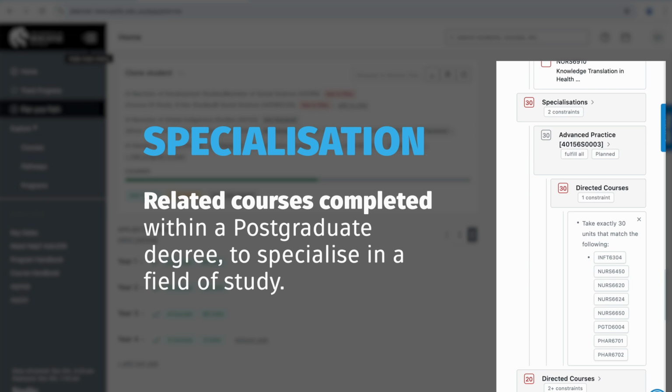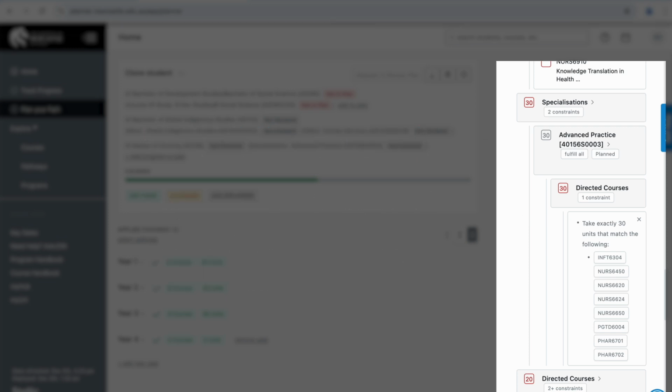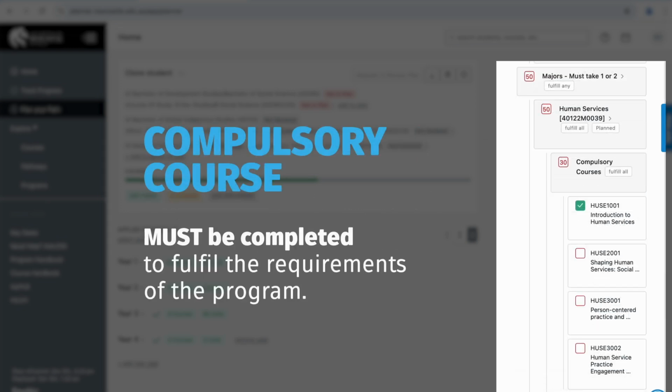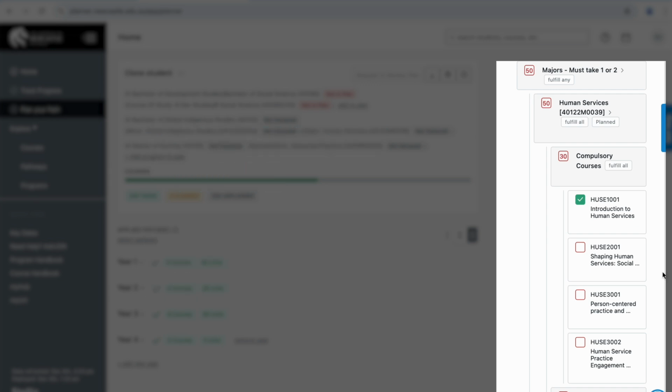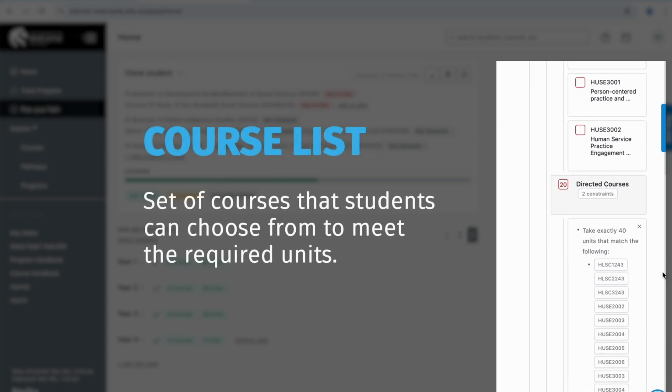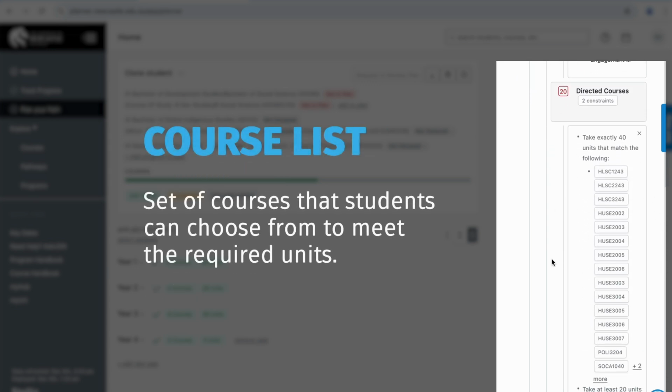A specialisation is a set of related courses completed within a postgraduate degree that allows students to specialise in a particular field of study. A compulsory course is a course within a major, minor, or specialisation which must be completed to fulfil the requirements of that major, minor, or specialisation. A course list is a set of courses within a program, major, minor, or specialisation that students can choose from to meet the required units.